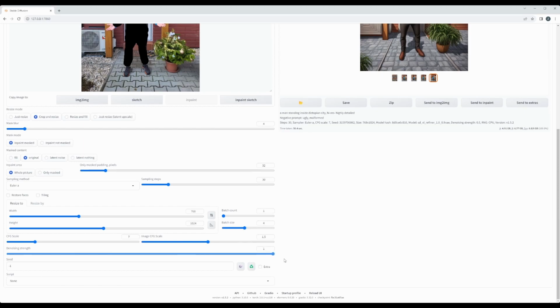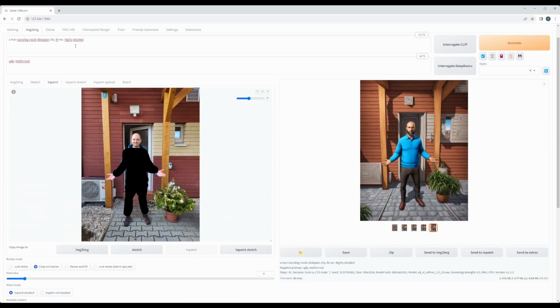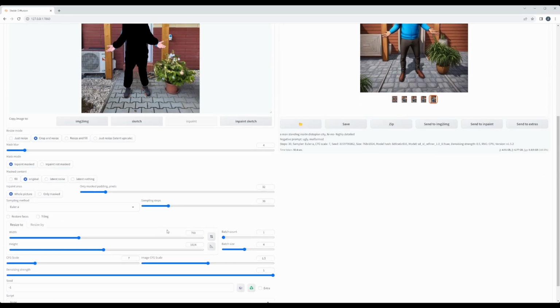And we will set the denoising strength to 1 because we want to change it a lot. And let's delete the prompt and type change him into Captain America. Let's keep the batch size.